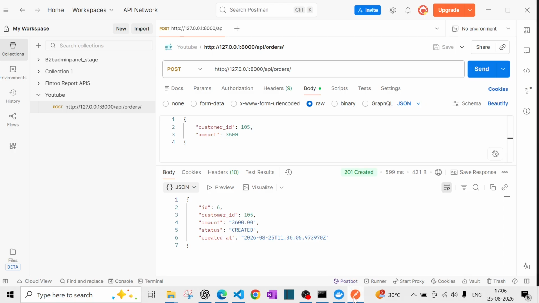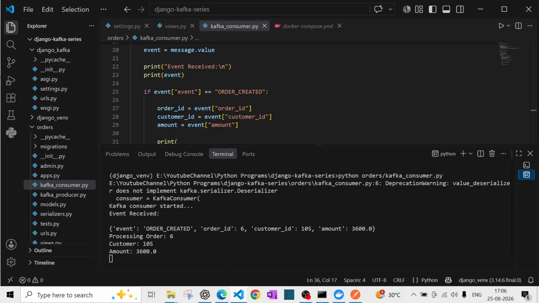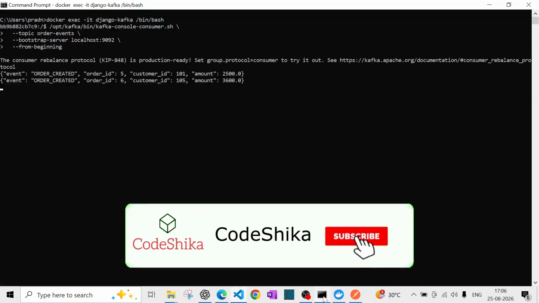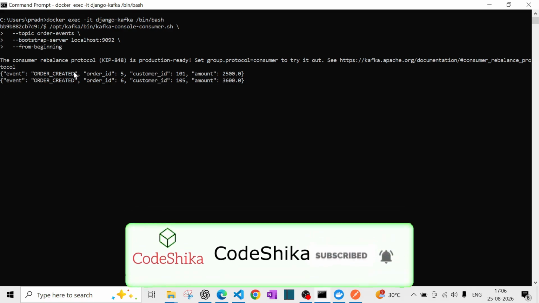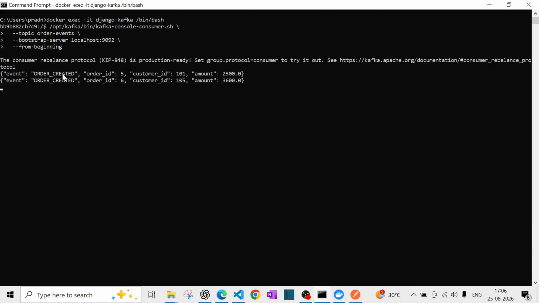Here, order ID 6, customer ID 105, and the amount, the same event it has received, and the consumer has done some processing, like it is processing the order, and it displayed all these details of the event. On this side, this is the old event consumed by the Kafka consumer, and this is the new event that we have seen now. So it is consumed by the Kafka consumer in the container.